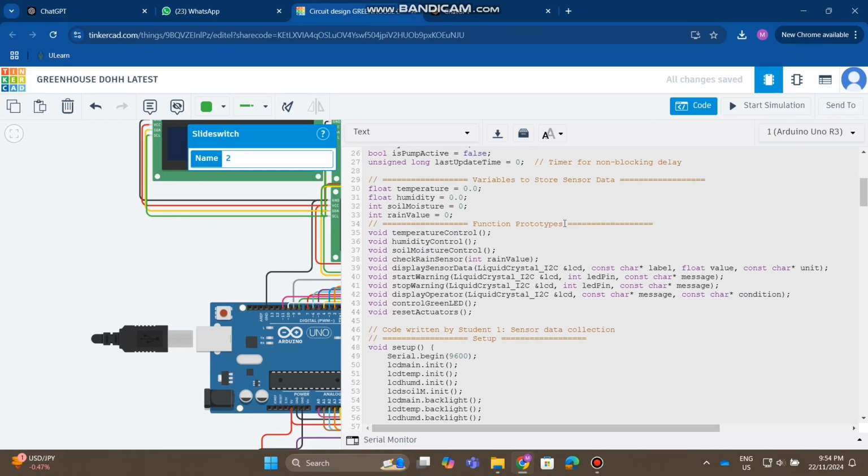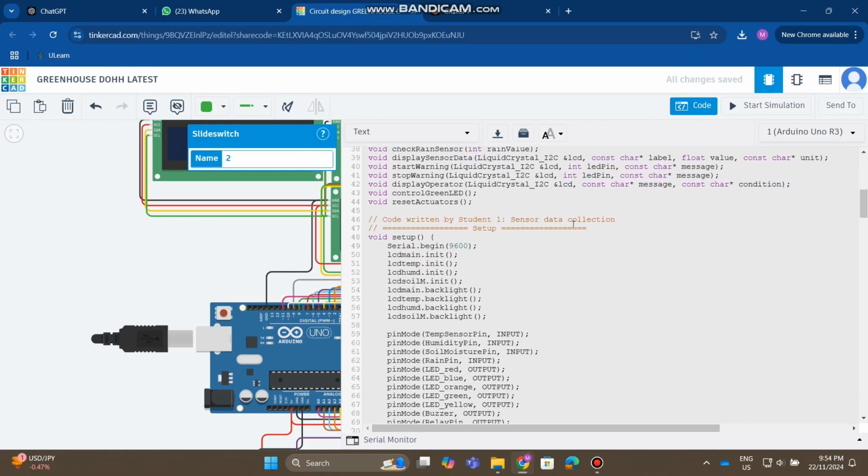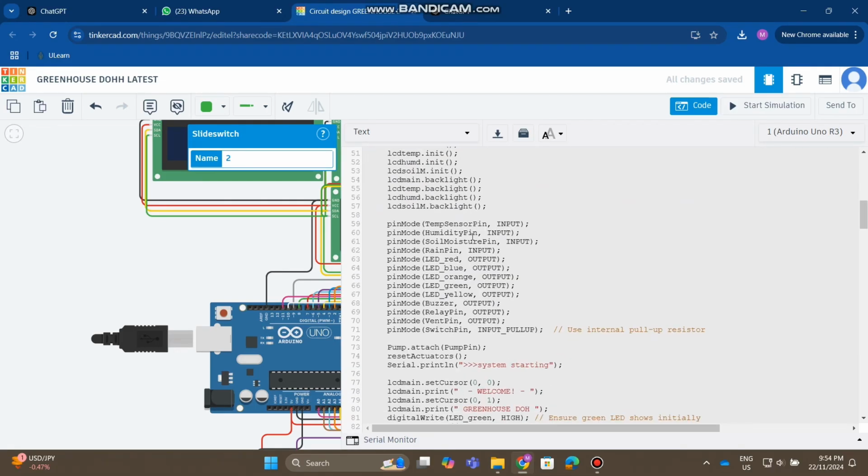Then we have sensor data collection. The loop function reads real-time values from temperature, humidity, soil moisture, and rain sensors every 4 seconds, but only if the system is switched on. For instance, temperature is mapped to degrees Celsius using the analog pin temp sensor pin. Humidity and soil moisture are similarly processed. All sensor data is logged to the serial monitor for debugging and displayed on the LCDs.